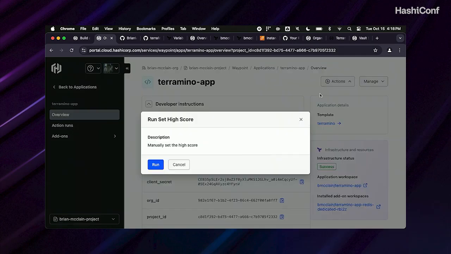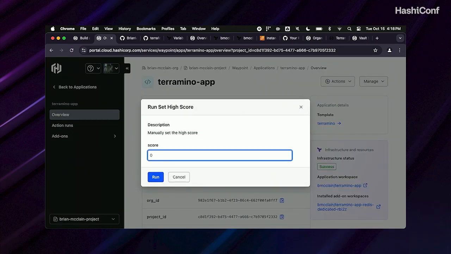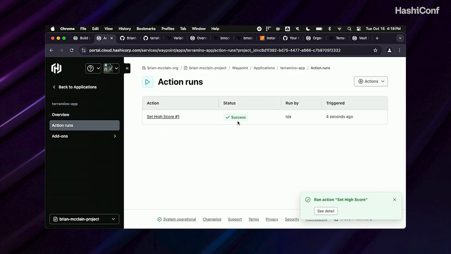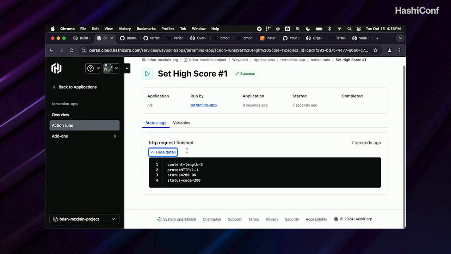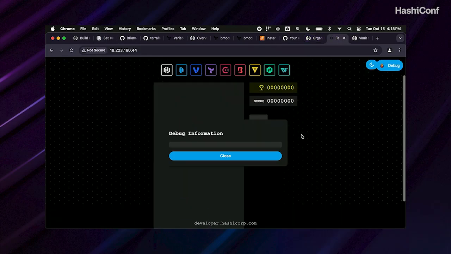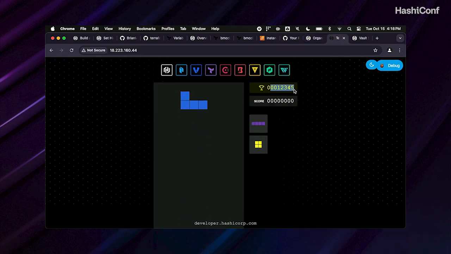So we'll run that real quick. We'll say set high score, and we're going to set it to something that I know I can't hit, something like that. We'll click run, and we can see that it ran the action. It will give us a little bit of detail around it too, so we can see it ran successfully. We can even dive into it a little bit. We got a 200 back, so everything's looking good. And if we go into our Terraform app and refresh, we can see that we set the score to that value that we just set it to.